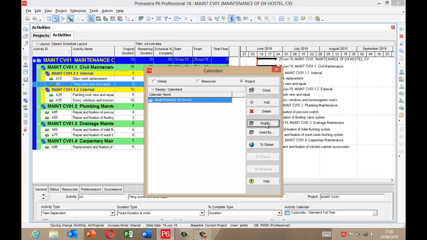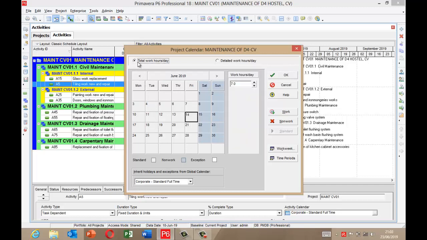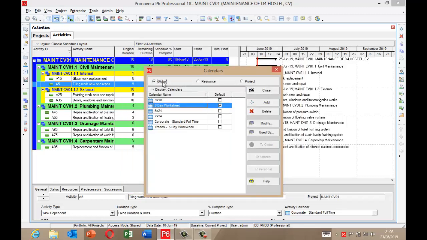So we come here and modify. Alright, so if I want to maintain the formatting of this calendar, I'm going to accept this. If I don't want to accept the formatting of this calendar, I'm going to modify the details. So this is just how simple it is to create a calendar, and it's very important for you to create a calendar in the course of building your project schedule, because calendar drives the duration of your project.